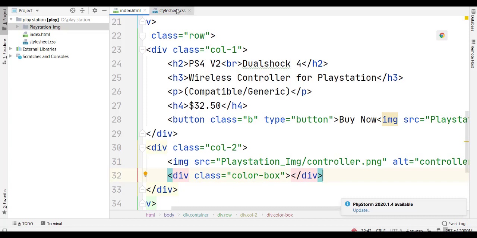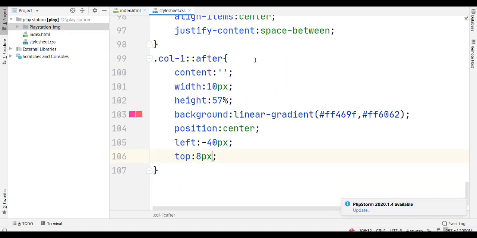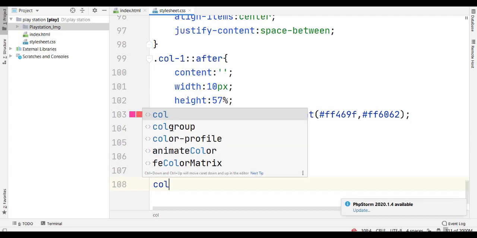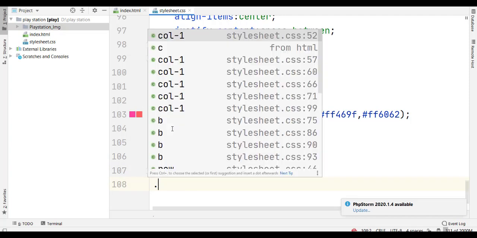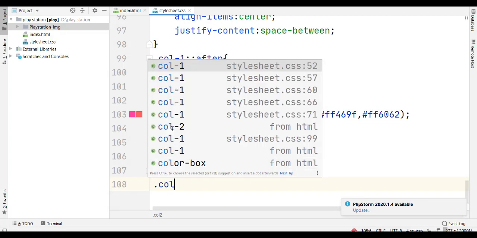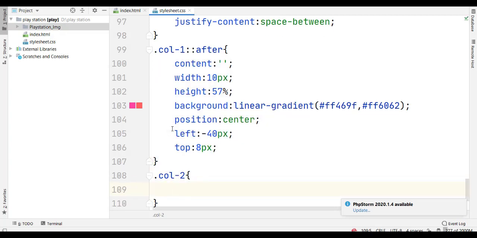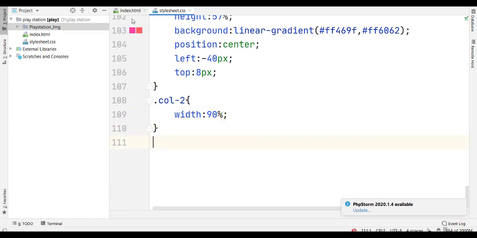Okay, now I'm going to go to my styles, and we're going to add some styles here. So I'm going to write dot column2, and here I'm going to write width 90%. After this, I'm going to write the class color box that we just wrote in our index file.